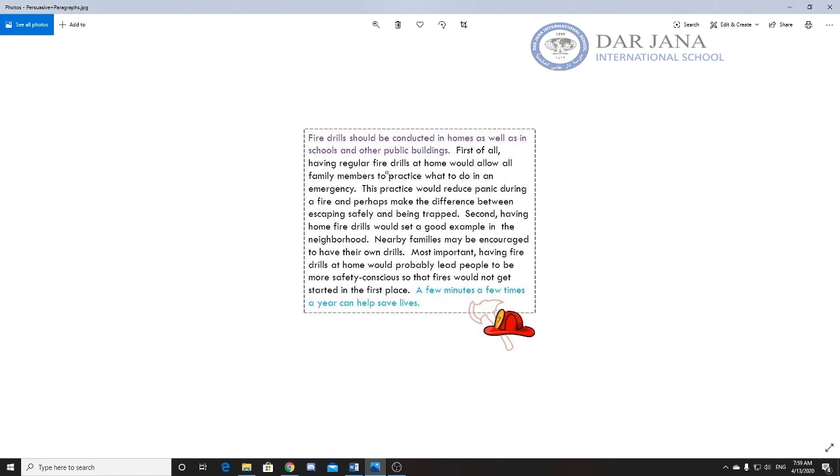First of all, having regular fire drills at home would allow all family members to practice what to do in an emergency. The practice would reduce panic during a fire and perhaps make the difference between escaping safely and being trapped. This person kept on going on how in an emergency a person might escape safely instead of being trapped. This is something which would convince other people to follow his lead.